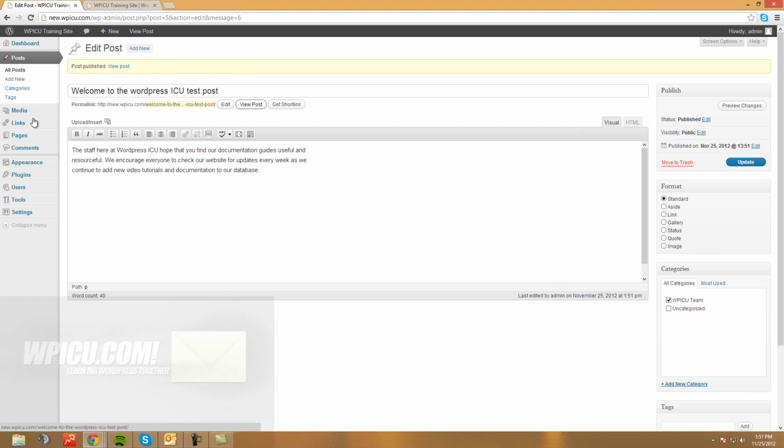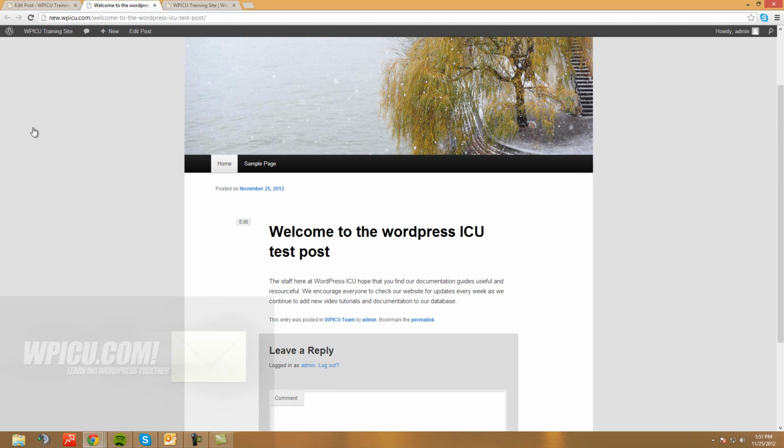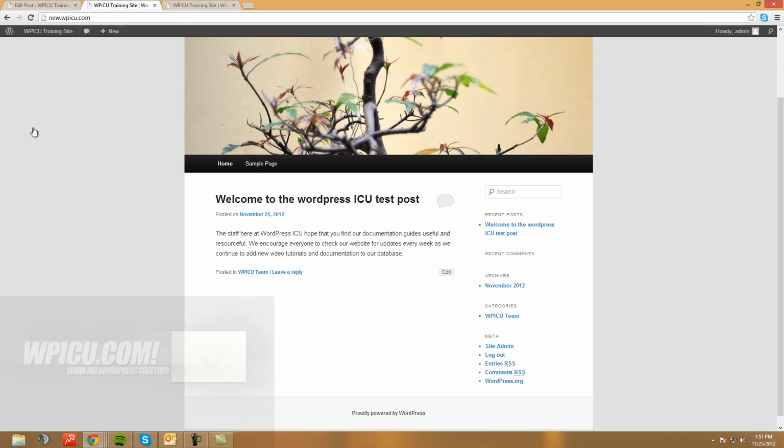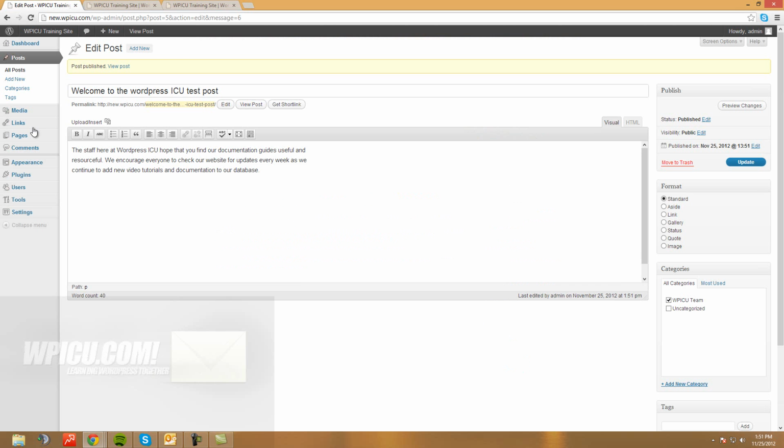And you can see right here the View Post button. We're going to click on that, and it opens up a new tab, and you can see your post. Welcome to the WordPress ICU test post. If we head over to our home page, we can see that this post is also on the home page, okay? Because currently our settings say that for the home page, we want to reflect our latest post on our WordPress installation, okay? So now that we have some text, how exactly do we add photos? Well, to answer that question, it's very simple.